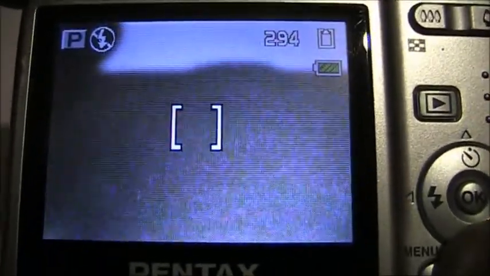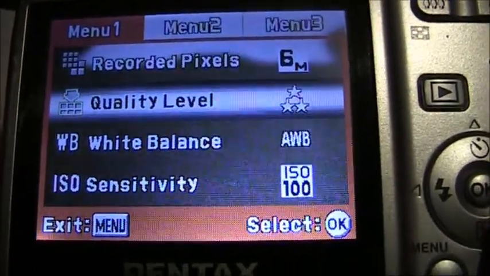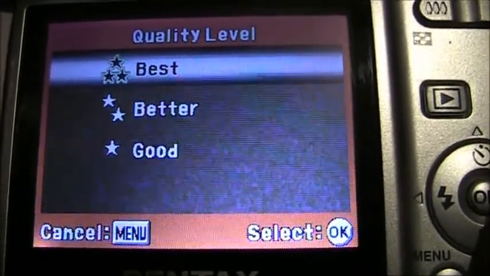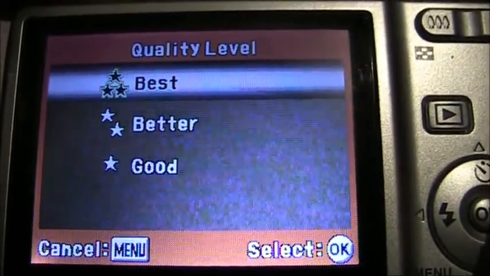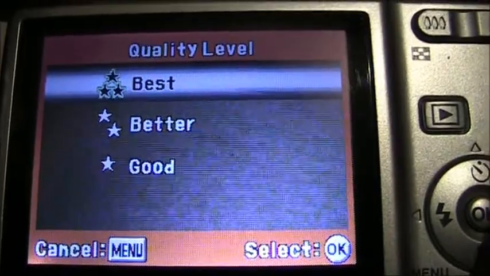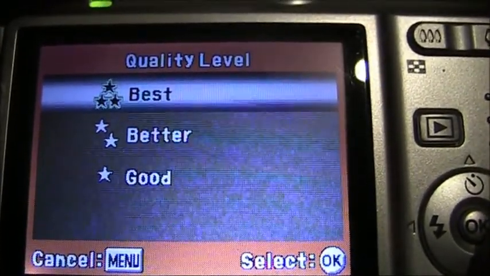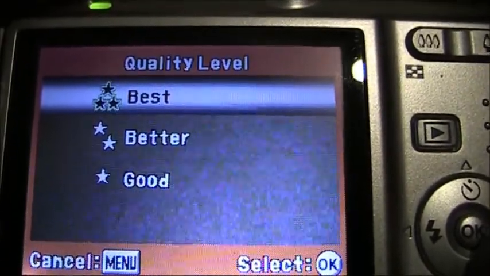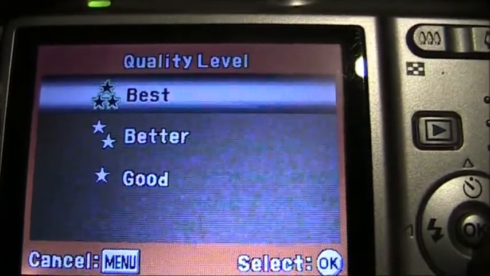Quality refers to the lossy nature of JPEGs, and again on this camera it is a separate option. I've got quality level, I've got best, better and good. Good means that it's going to be quite a high compression rate, and that means that certain coloured pixels will be thrown away whilst the empty space is recorded in the image. As soon as the image is decompressed or opened on the camera or computer, the colour that's been deleted will be replaced with the surrounding colours.